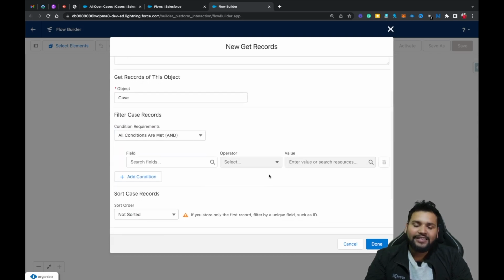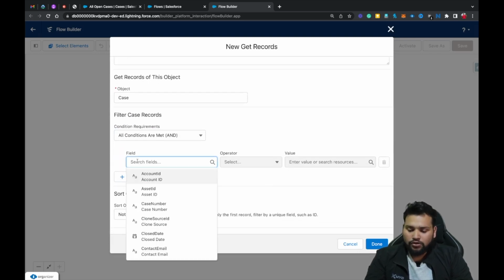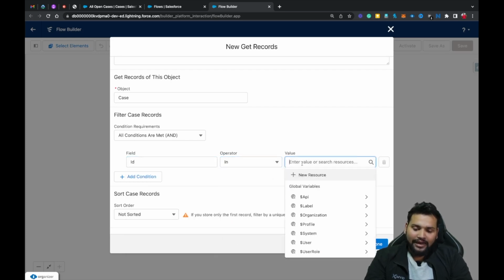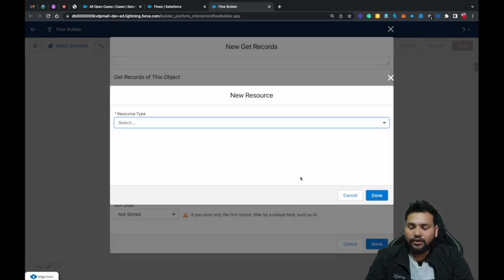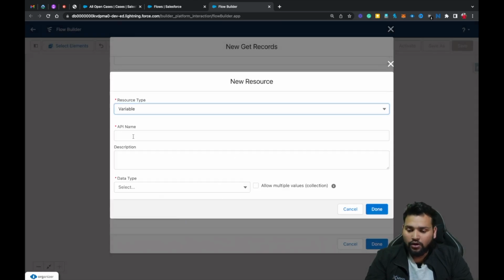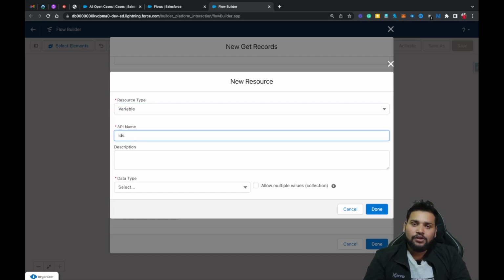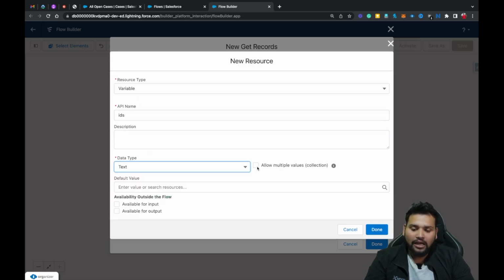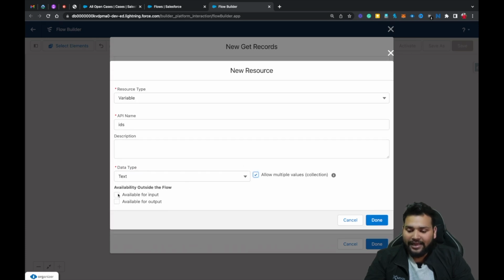Now after this I need to provide a condition. Here I need to select ID, operator In, and here I need to create a new variable that is called IDs. This is the standard variable you need to provide as it is in order to fetch the selected records from the list view. IDs is the standard one, and in the data type you need to select Text, and here you need to select allow multiple values. Again, you need to select available for input and click done.